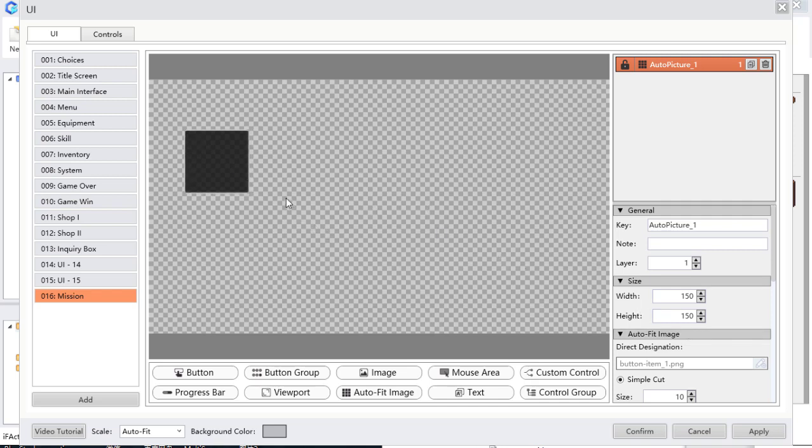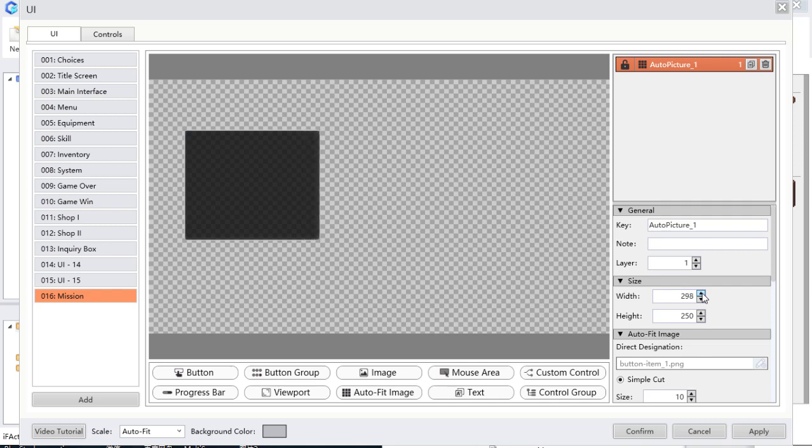Okay, I highly recommend that you use auto-fit image as the base of most interfaces, because you can change the size of the image in iFAction, not in Photoshop or other software. It's quite easy and convenient, such as you can change the lines too, and also the head. Maybe long, maybe higher. Okay, make it bigger.